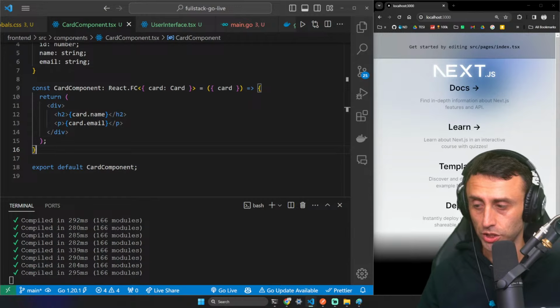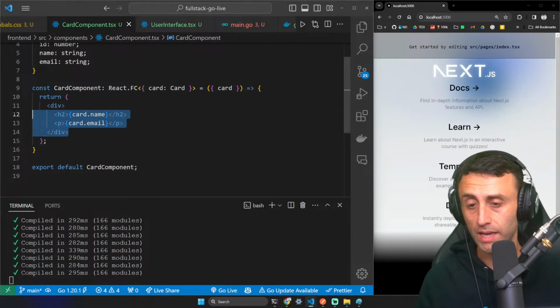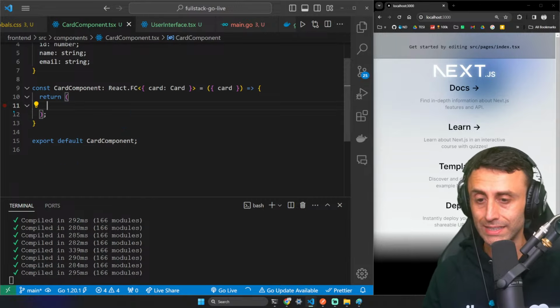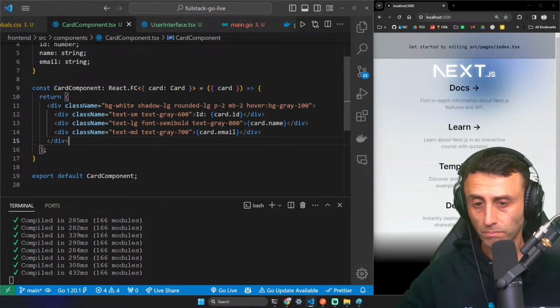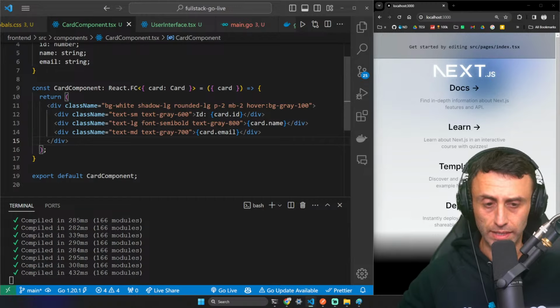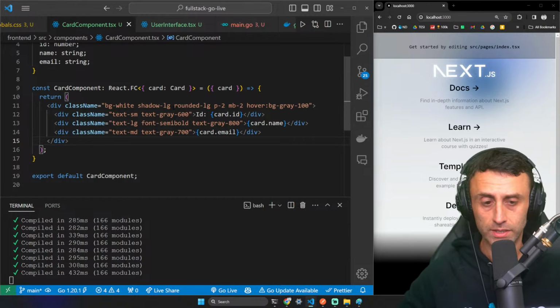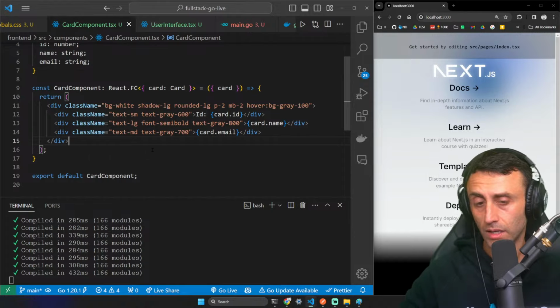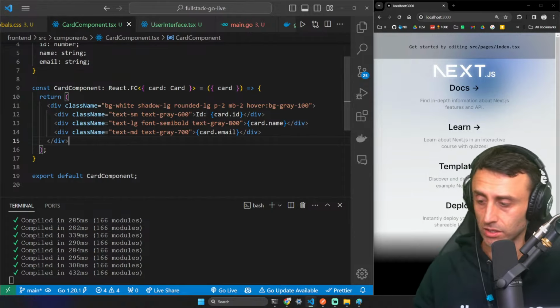I want to just change it because I made some styling here, and instead of having just a name and email, use some styling with Tailwind CSS and having something like this. So we have this with a shadow, some colors, some bold, different sizes of the font, and so on. We will see this soon.